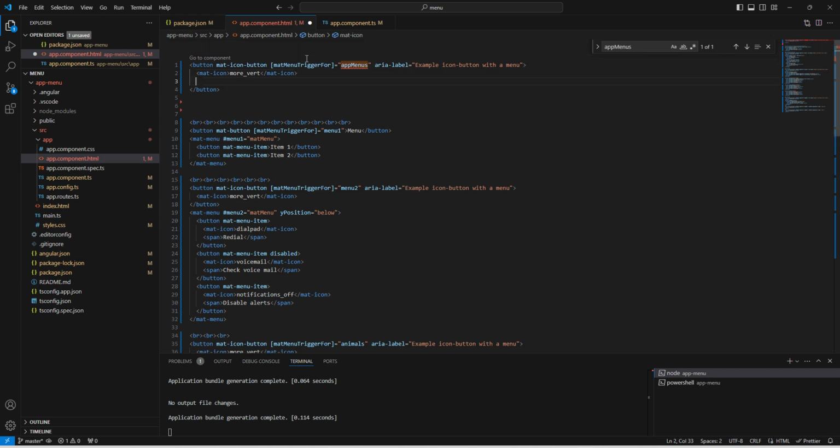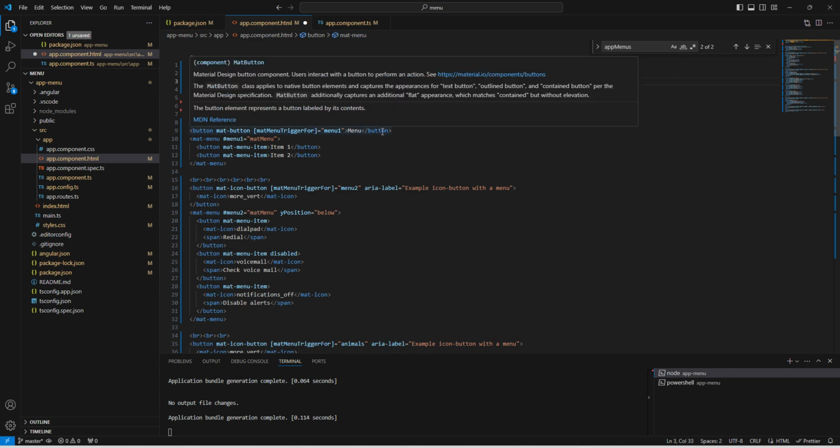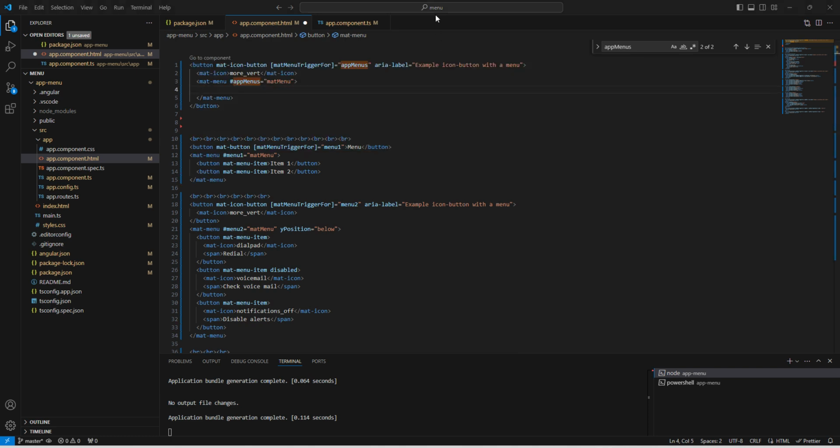So first of all, here we are going to show the mat menu. So we can copy this like this and edit it here, and this is the app menus. We need to mention it here. Seems good. Now inside this mat menu, we are dynamically generating the menu items.